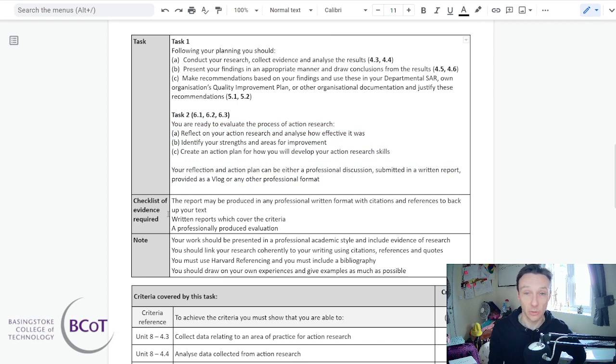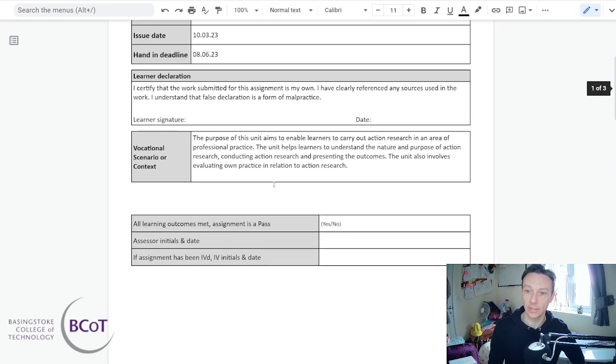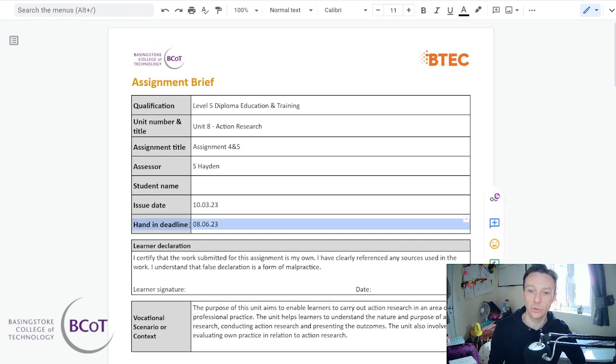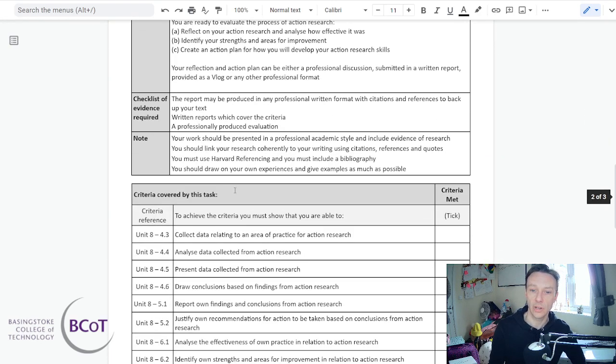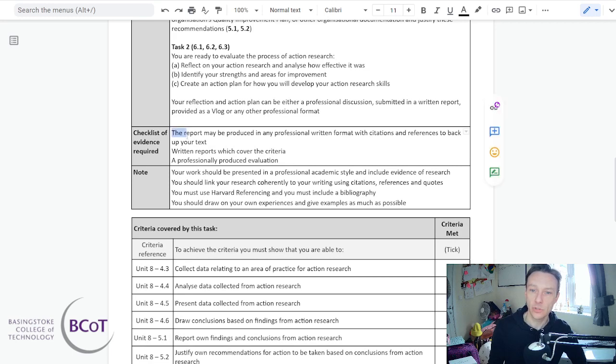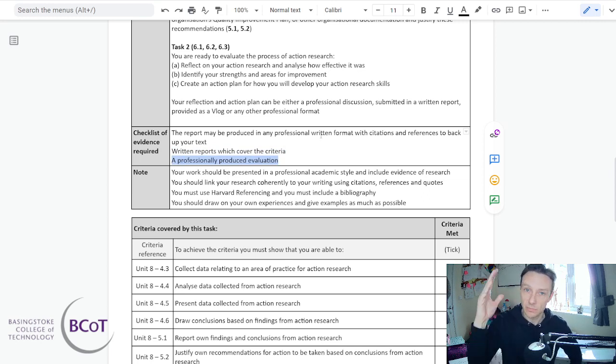Okay, so here's the evidence you're going to be submitting when it comes to our deadline, which is, again, on the 8th of June. Our checklist, a report, which can be produced in any professional written format with citations and references back to you to back up your text. Written reports to cover the criteria, and a professionally produced evaluation, which, as discussed, could be video, audio, written. You will decide.